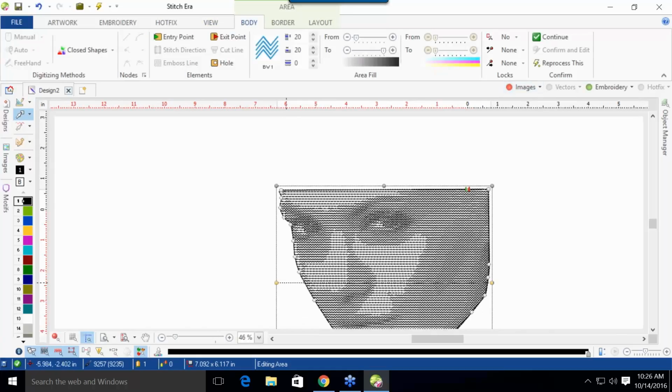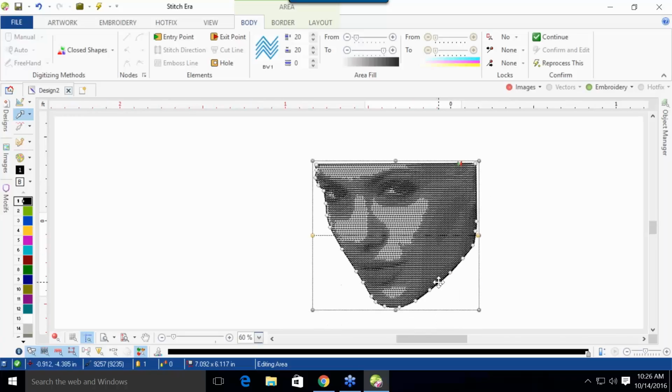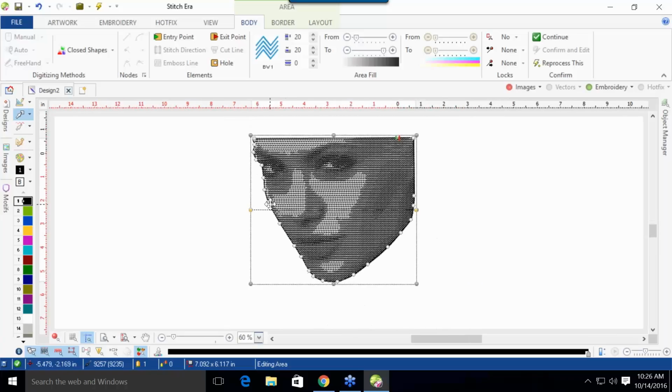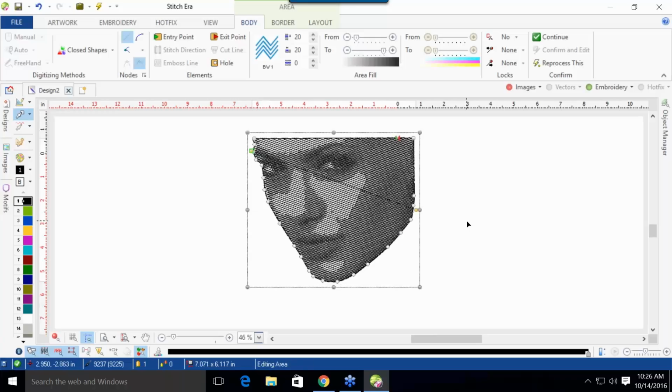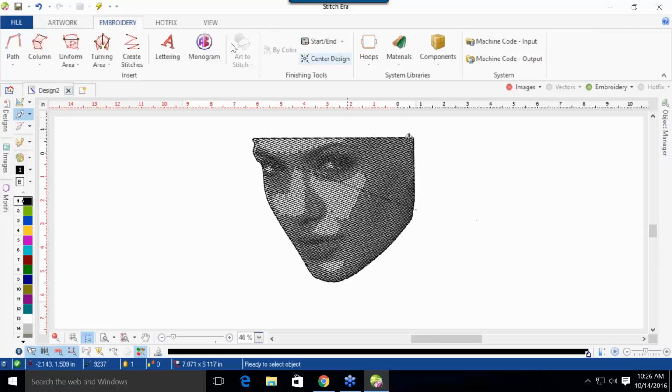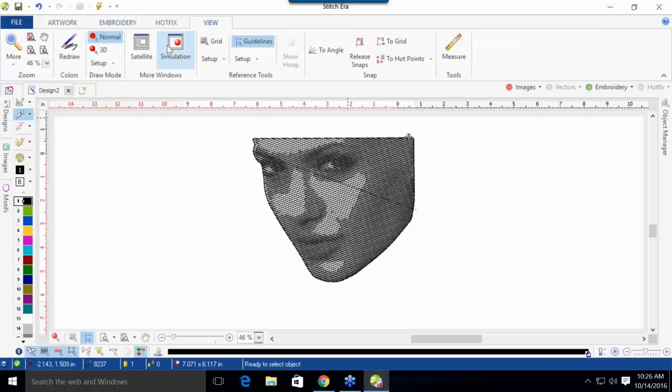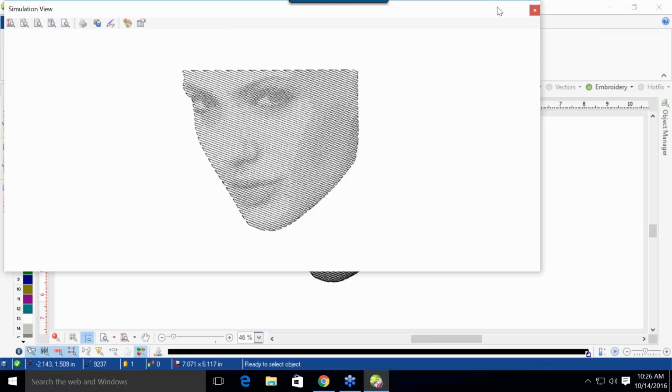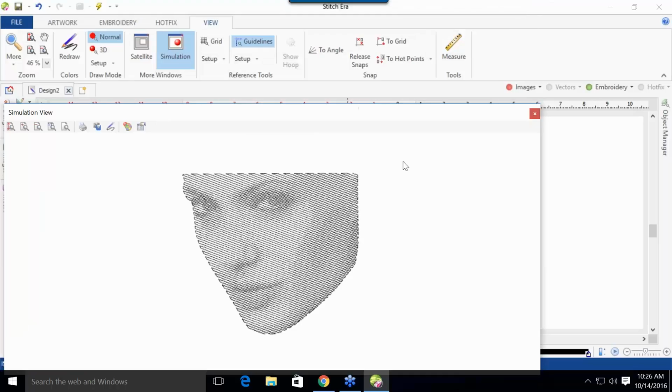You also will have this directional line. You see the yellow points right here. This is your stitch direction line. And by changing the angle of the stitches, sometimes you can get better detail. So if I change it to a slight angle, you can see I'm going to get a different look. So I'm going to go over here and go to simulation and take a look. And we'll dock this.